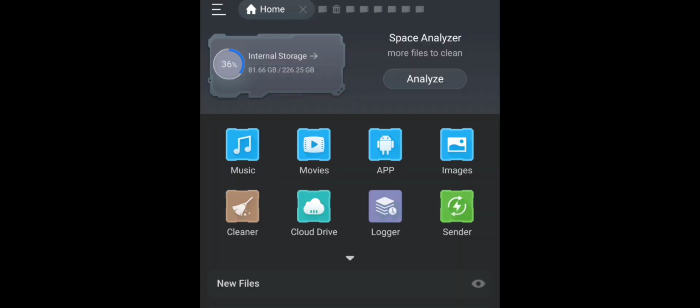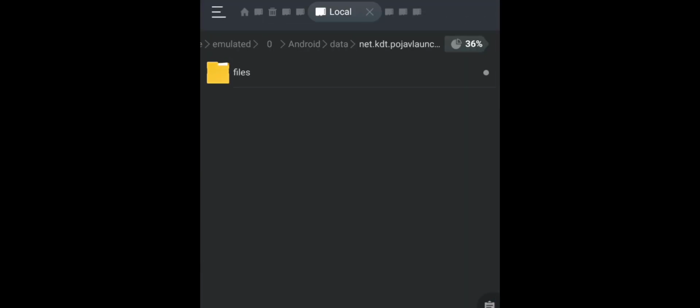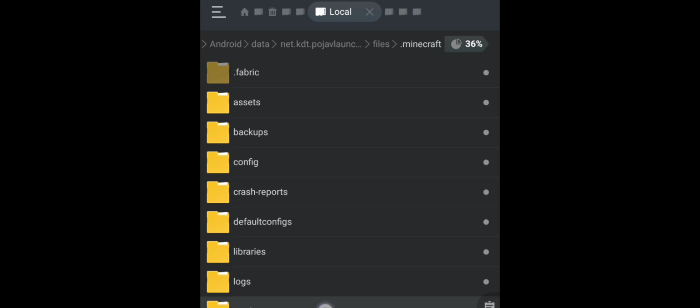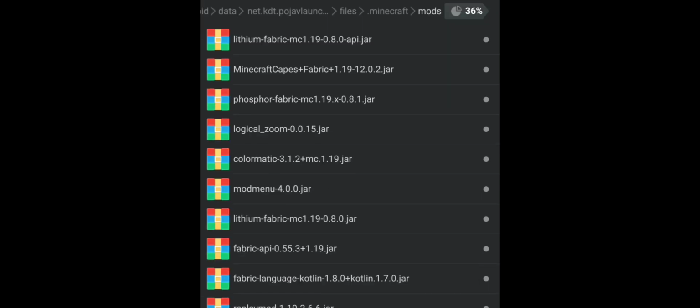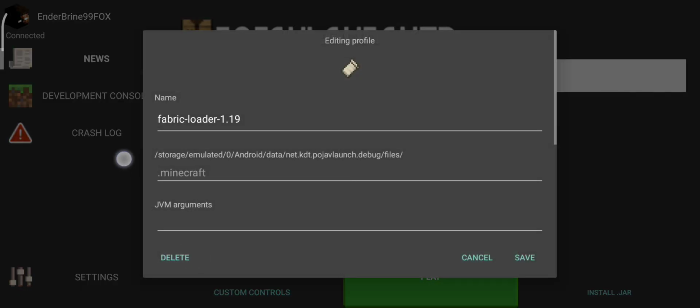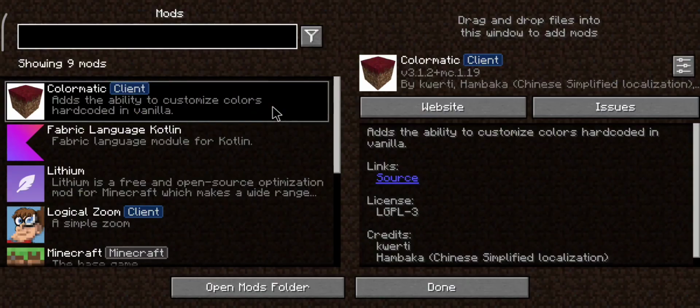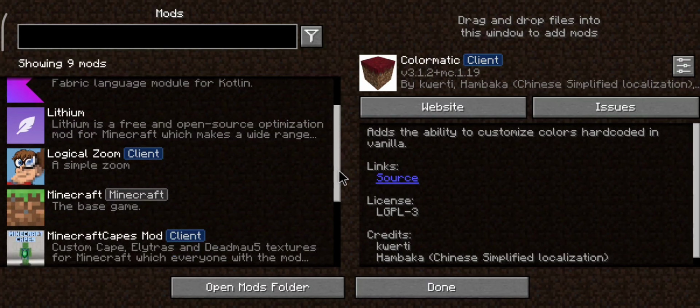Now, let's show you how to install it. Go to your Pojavlauncher folder and paste the mod in the mods folder. I already have some mods installed. Now let's run the game. Replay mod is a Fabric mod, so I'm going to use Fabric loader. As you can see, Replay mod is working and my other mods are working too.